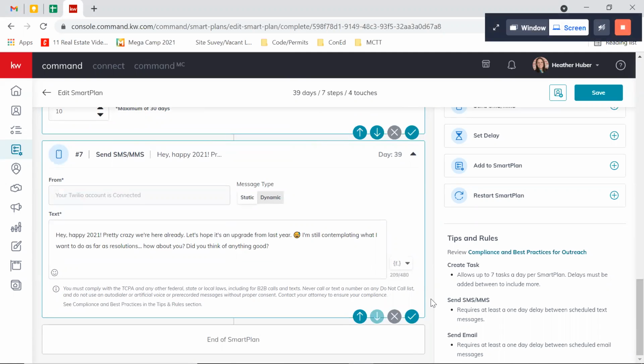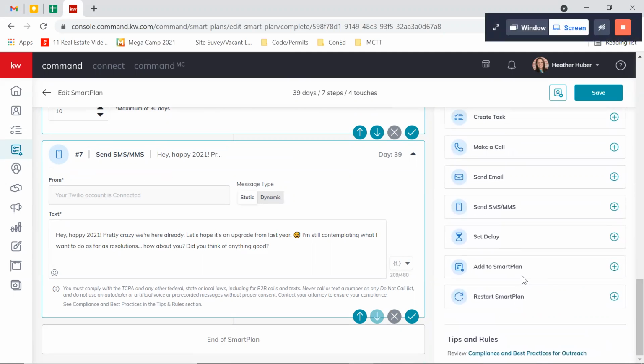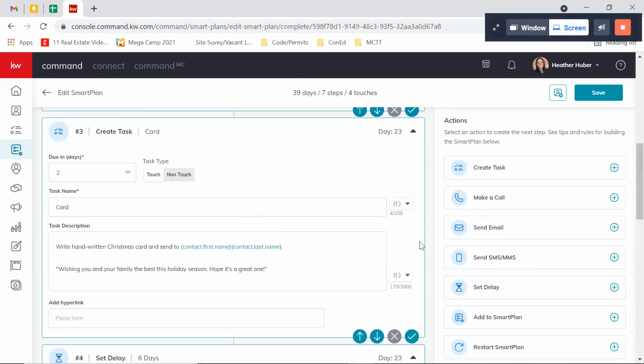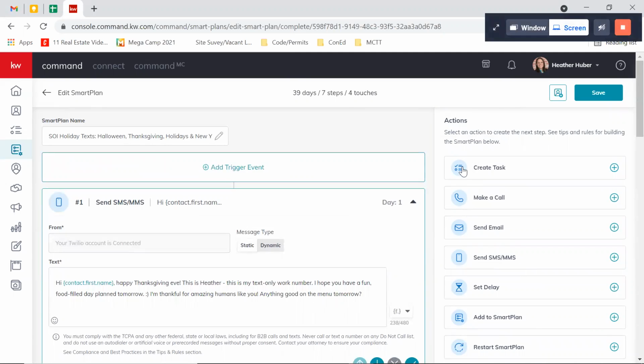Okay, so I think I like this. Oh, and maybe after this, I could add them to a smart plan. Nah, I've got most of my clients and stuff on smart plans anyway. I'm not going to add in another one. You could if you wanted to. Okay, so let's review.